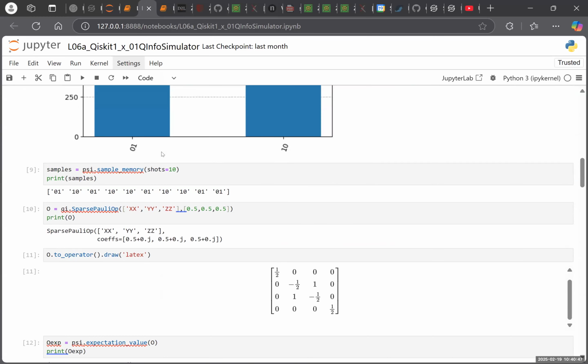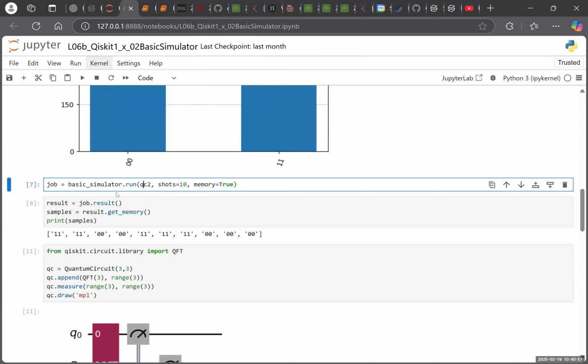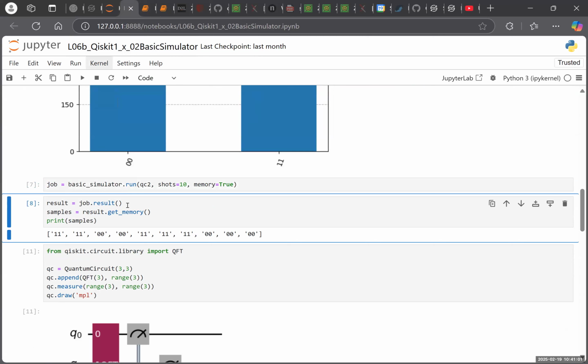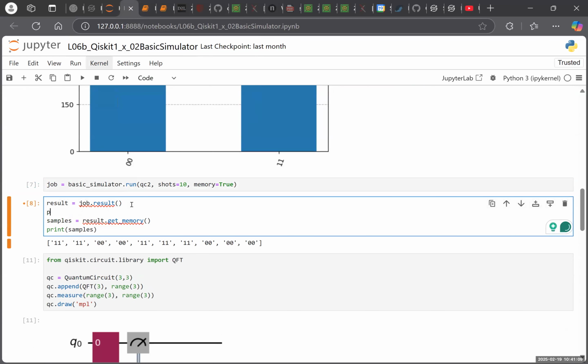Here, in the state vector, once you have the state, you can sample and use memory. This is something equivalent to that. So we only run 10 times, and you get the result. If you get the result, print the result, get counts.